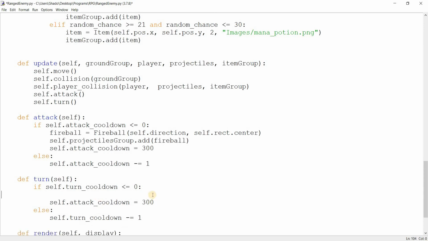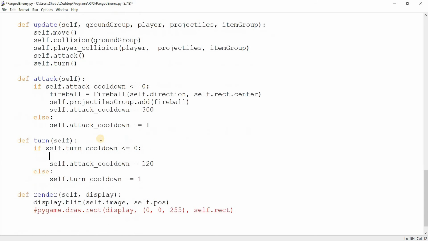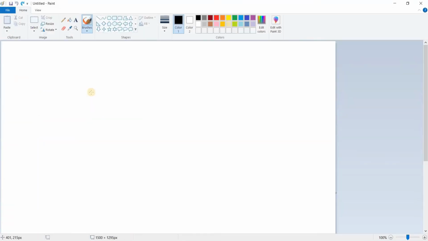And just remove that and reset the turn cooldown to 120. Now what I want it to do is, okay, this is going to be a bit tricky actually. Alright, so I'm going to open up Paint to briefly explain one or two things. Now there are two conditions under which we want the enemy to turn towards the player.